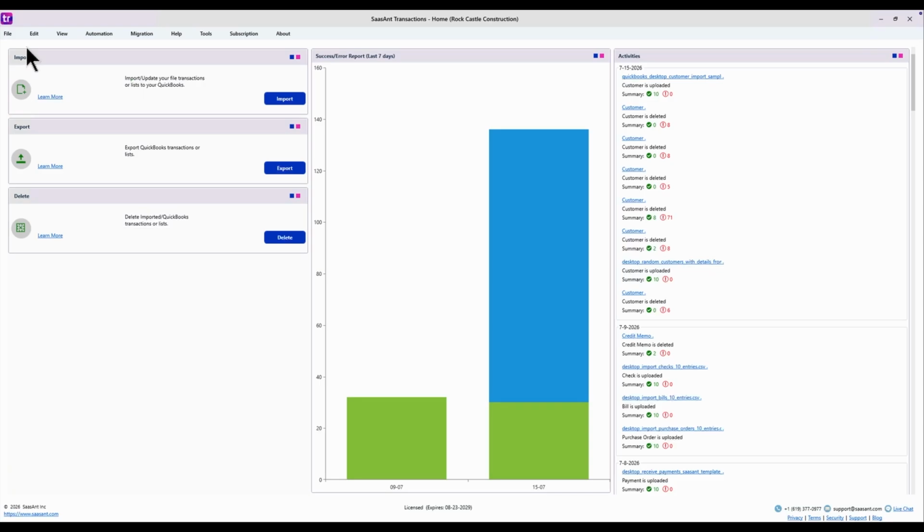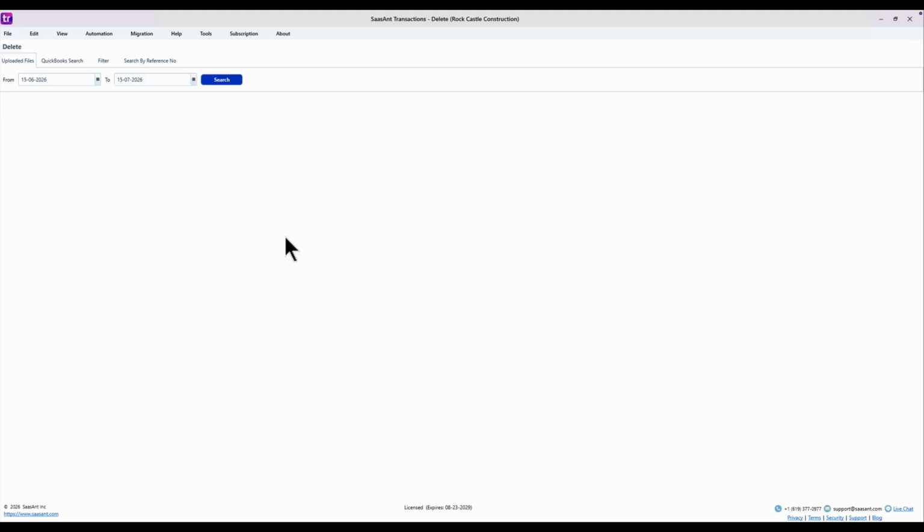Before you start, make sure the customers you select are safe to delete and are not linked to transactions you need to keep. From the SaasAnt home screen, click Delete. Here, you'll see different ways to find records for deletion. Uploaded Files helps you find records that were already imported through SaasAnt based on the selected date range.